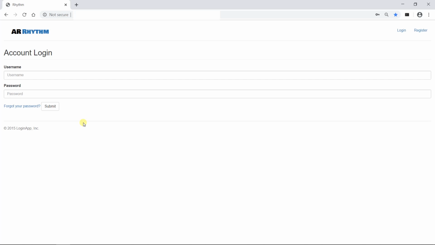The Claims List View, or CLV, is the heart of AR Rhythm. The CLV is where medical claims can be worked, which is to say that notes can be added and transactions can be recorded. Let's take a closer look at the CLV by logging into AR Rhythm and navigating to the CLV.